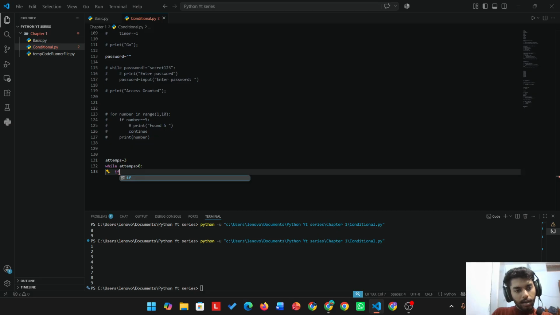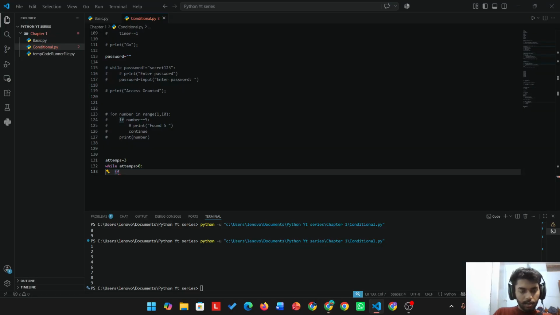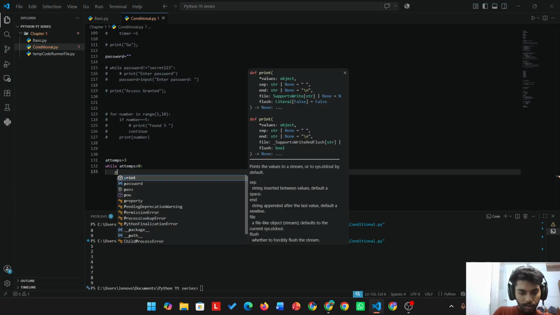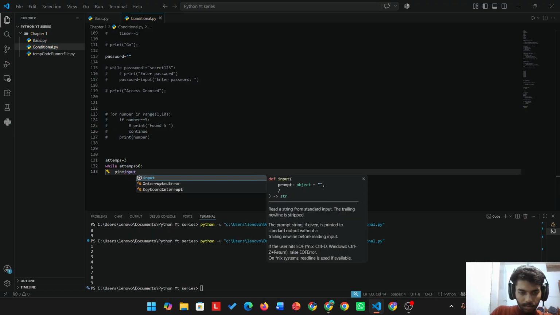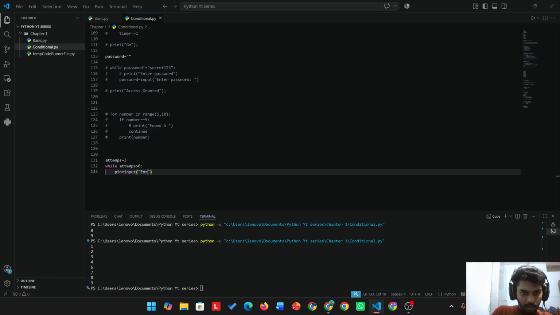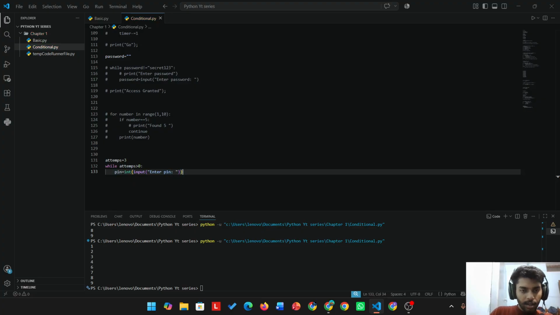We are taking input from the user. Then the input is the prompt "enter pin", converted to an integer, because the pin is in integer form.